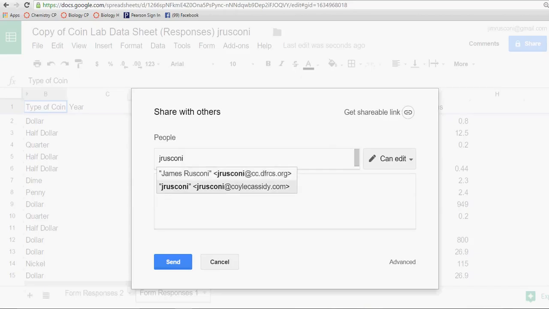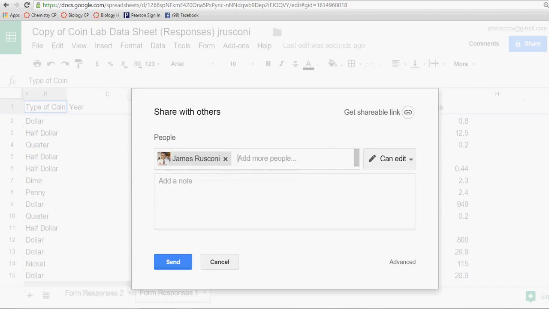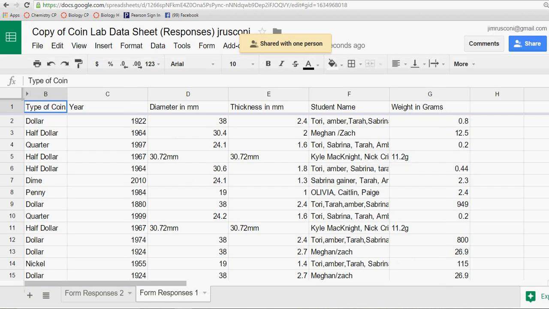Little trick with doing this. When you do this, you'll notice that my picture pops in there, because I've edited it. So if you see the picture, you know you put in the right email address. If you don't see my picture, it means you didn't put in the right email address. So jrasconi at cc.dfrcs.org. Send. Boom. All right.